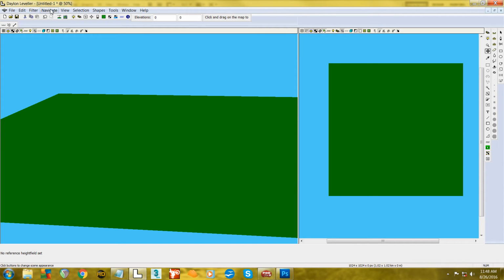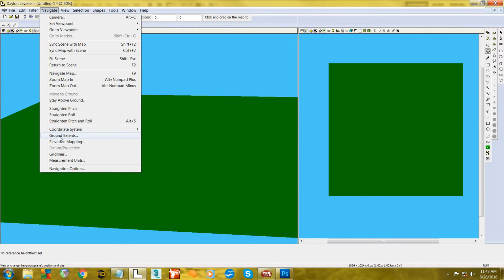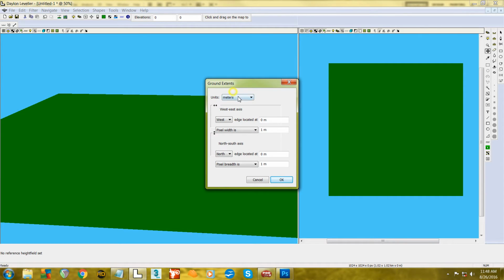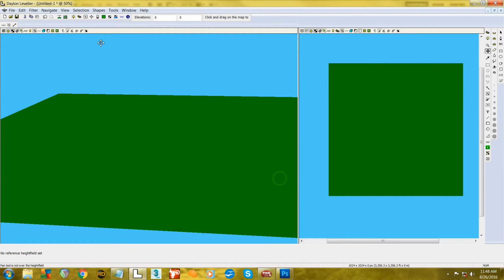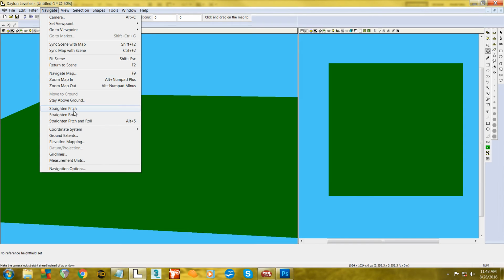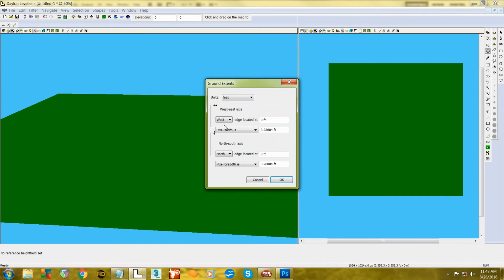Then we're going to go to navigate. We can go to ground extents. We're going to choose feet. And then we're going to go back again so that it readjusts everything here. So it's telling us that a pixel width is just about 3 feet, a little over 3 feet. And I want that to be 1 foot.